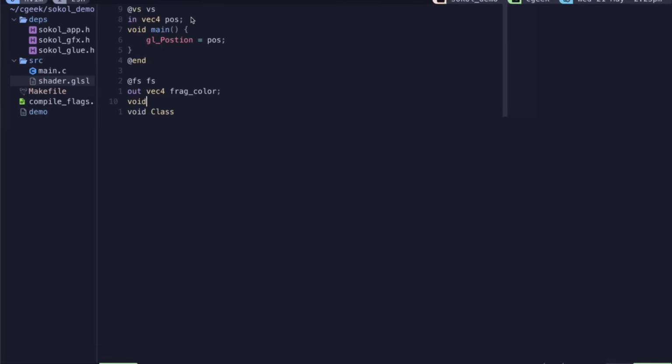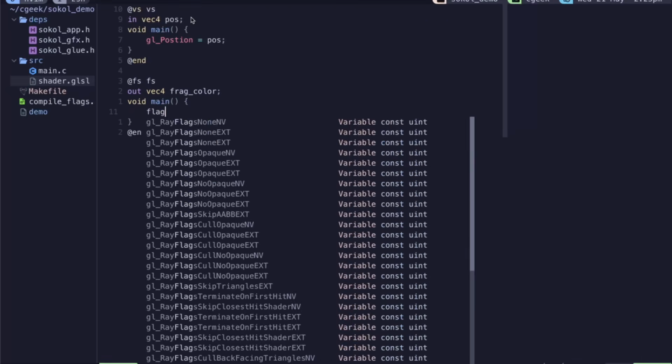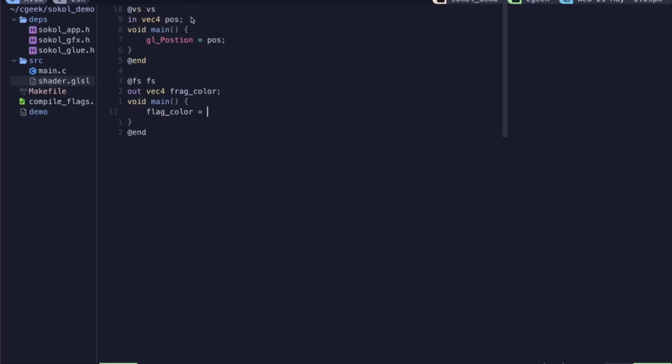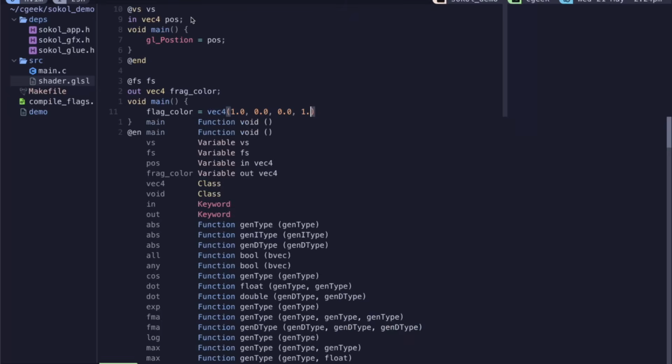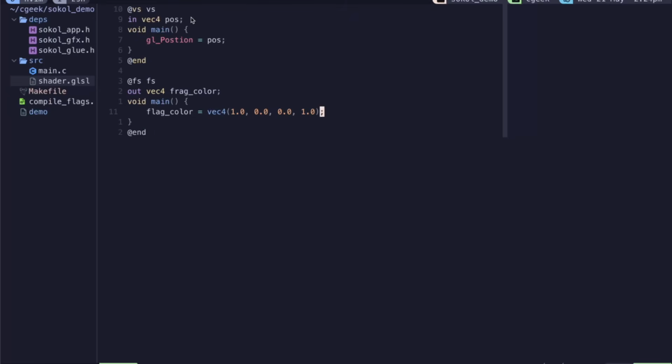Okay, and we create a main function. It's very similar to C. Then we set our frag color. In here, what you would eventually do is pass through this color from the vertexes, but we're just going to set this color to red, as in this example. So you can see R, G, B: red, green, blue. And then the last bit is the alpha channel, so we're going to be fully opaque, and we put a semicolon at the end.